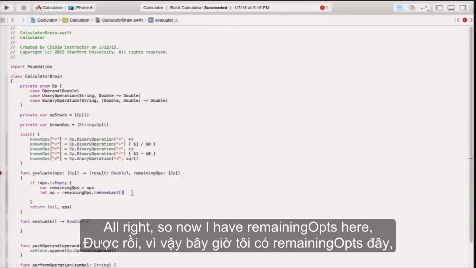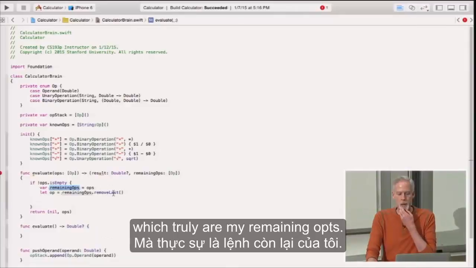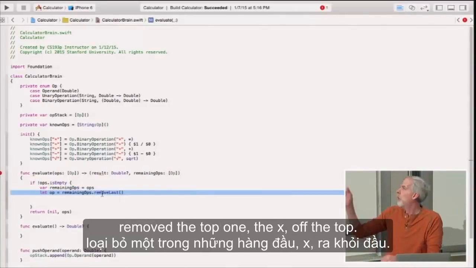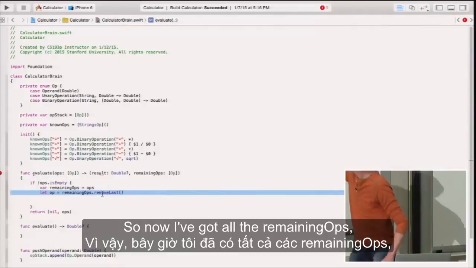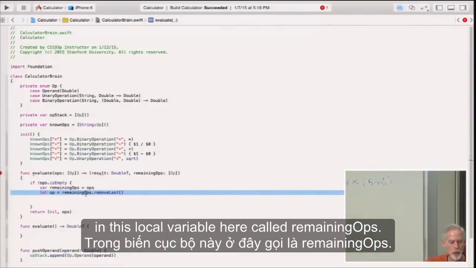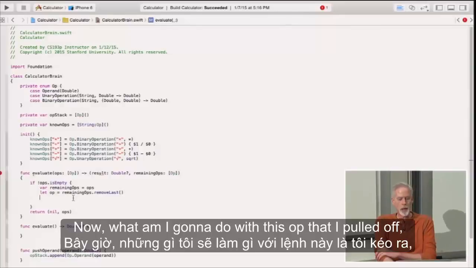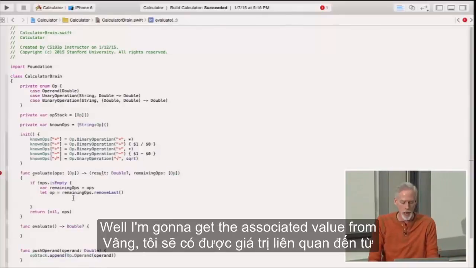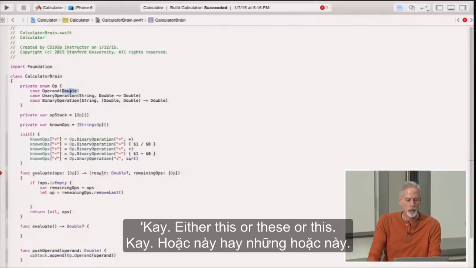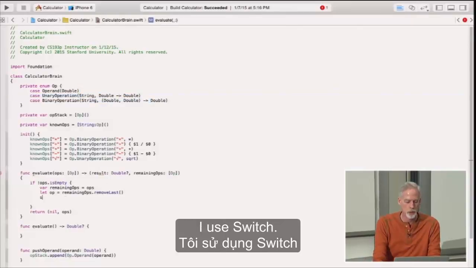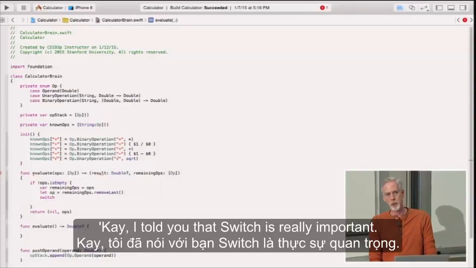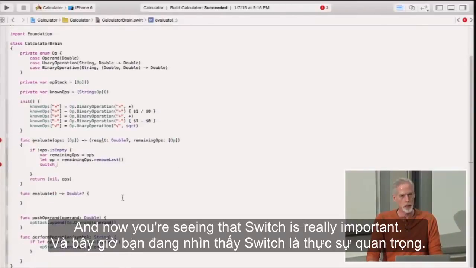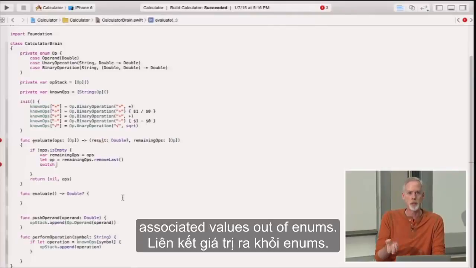Okay? All right, so now I have remaining ops here, which truly are my remaining ops, because I've removed the top one, the x, off the top. So now I've got all the remaining ops in this local variable called remaining ops. Okay, now what am I going to do with this op that I pulled off, this one on the top, the x? Well, I'm going to get the associated value from the enum, either this or these or this. And how do I do that? I use switch. I told you that switch is really important, and now you're seeing that switch is really important. Switch is how you pull associated values out of enums.